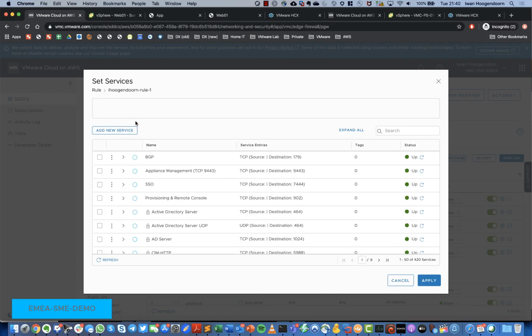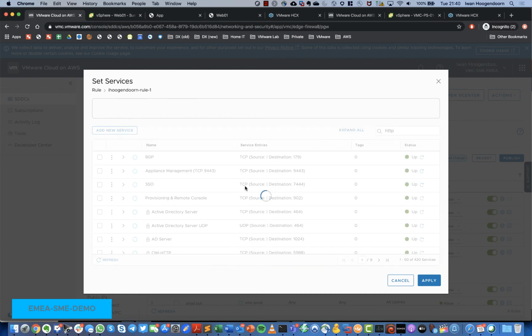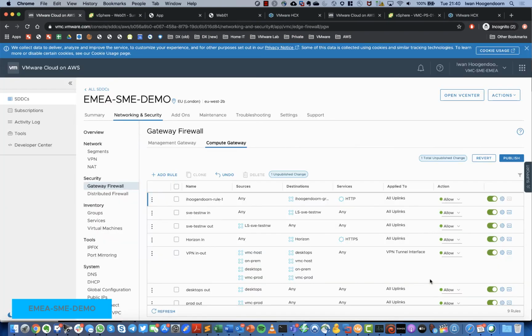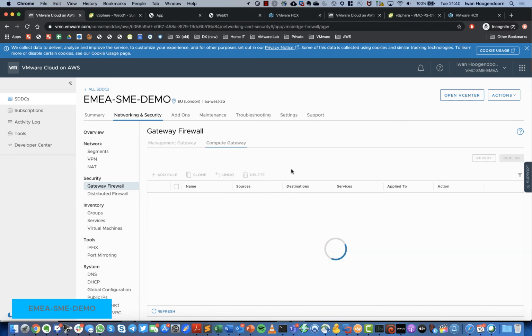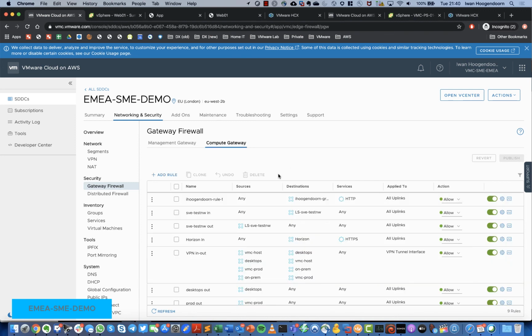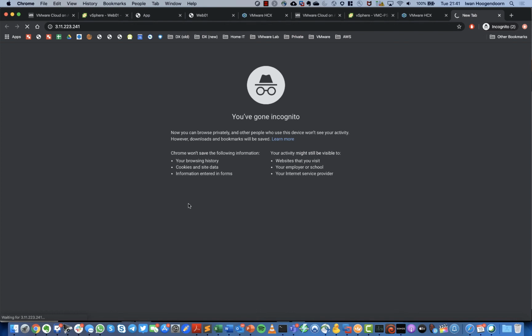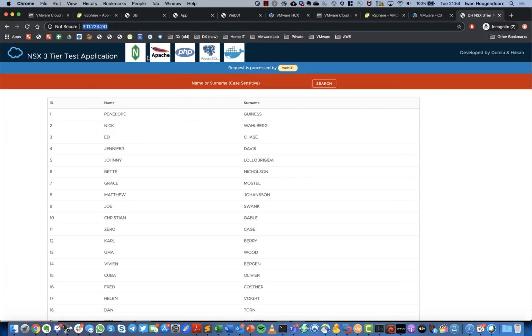Let's select, the service already needs to be there, we just need to search for it. And the action is allow, and let's publish the rule. So now we can start testing if our website is actually reachable from the internet. So we've done multiple things here, right? So now let's go to the public IP address. Let's hit enter, and here we can see our actual website.